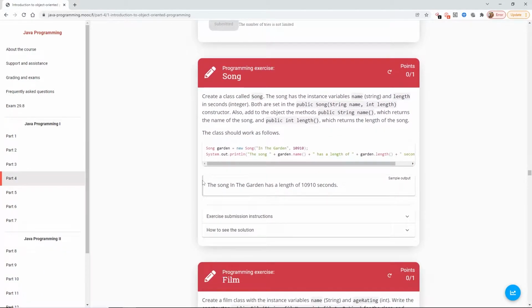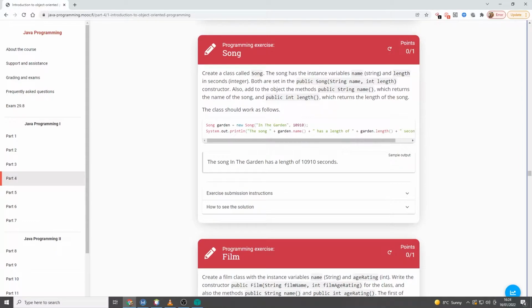Create a class called Song. The Song has instance variable name, string, and length in seconds, integer. Both are set in the public Song(String name, int length) constructor. Also add to the object the methods public String name, which returns the name of the song, and public int length, which returns the length of the song. The class should work as follows, and we've got a little example there. So let's head across to TMC Beans and get the challenge open.